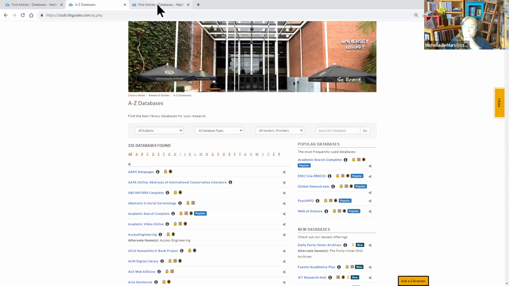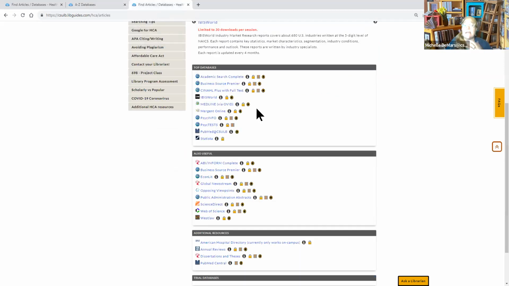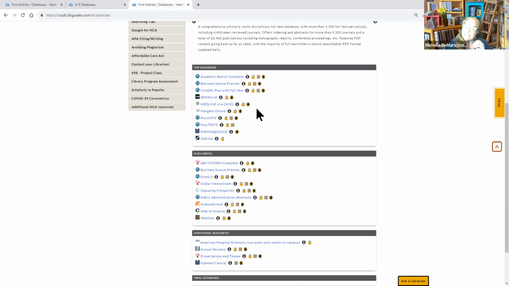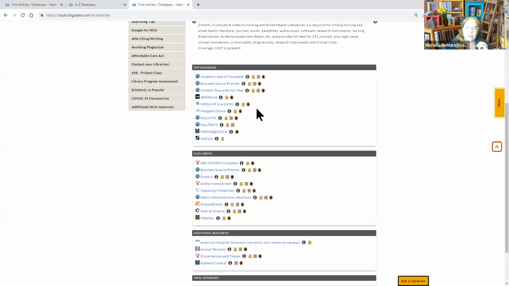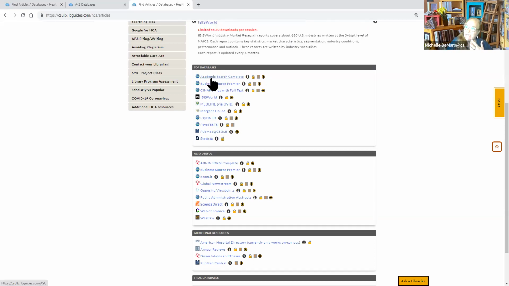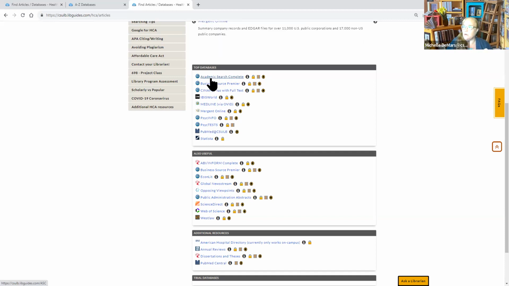The benefit of going from the research guide is that the databases are limited to only those that refer to business and health. I have collected a list of things that are all about healthcare administration. Let's look at a couple of those. For example, Academic Search Complete is a really popular one because it's multidisciplinary. So I'll click on that.